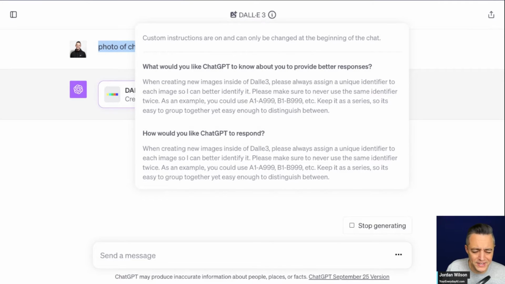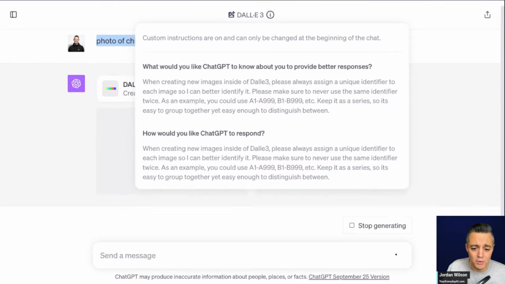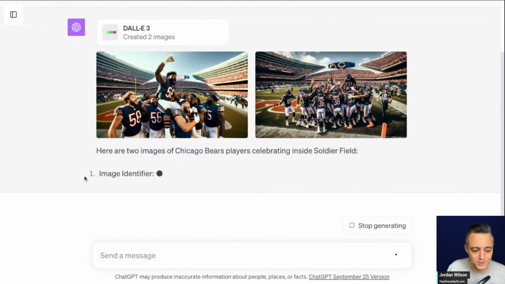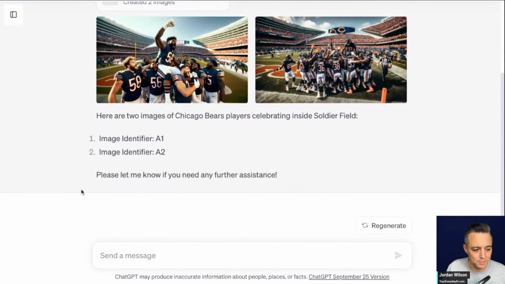The downside is you can't turn them on and off per chat. It's just a system-wide or account-wide setting, so you always have to keep that in mind. But these custom instructions that I put right now are only going to affect DALL-E images. I'll explain a little bit more as we try to update these.